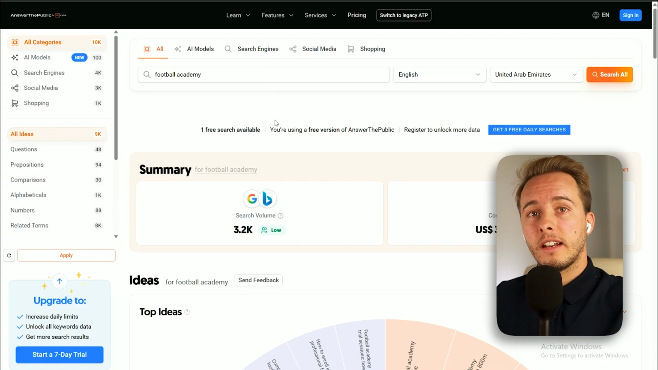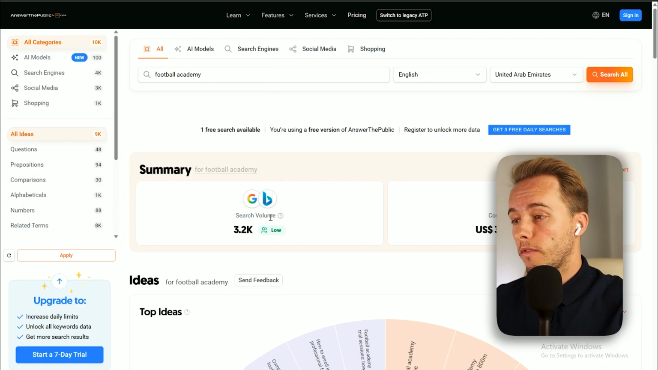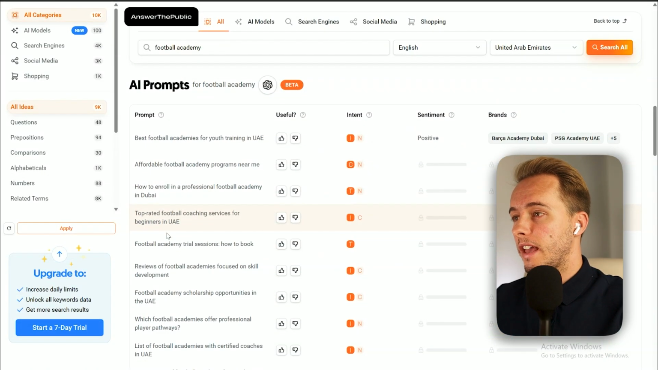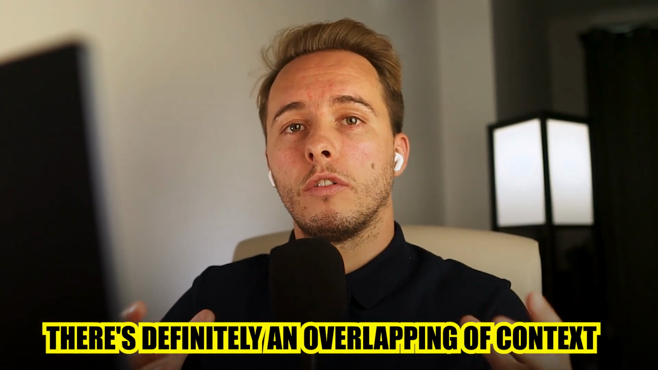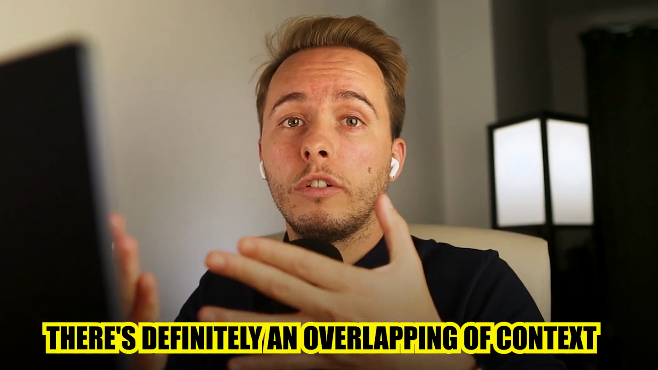It still does all the things that it did, like telling you the search volume of that keyword, but you have to scroll all the way down here to see the AI prompts coming from ChatGPT exactly that people are actually searching. And there's definitely an overlapping of context between a long tail keyword that is searching Google with a prompt that is searching AI. Is the same people with the same needs.